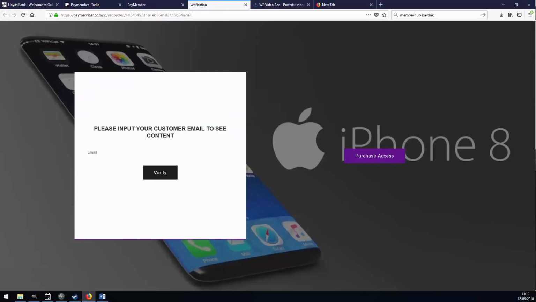So you can see you can customize this page completely. You can have it look exactly how you want it. This is the verification page that people have to get through if they want to get to your protected content.